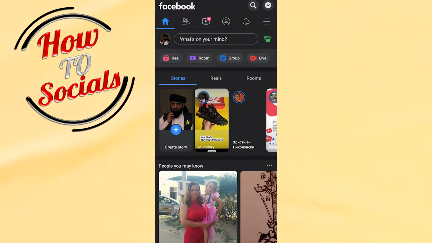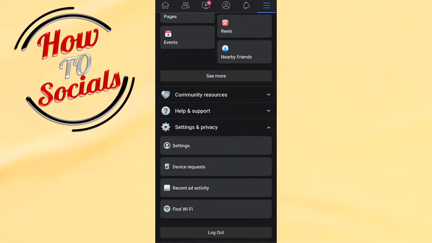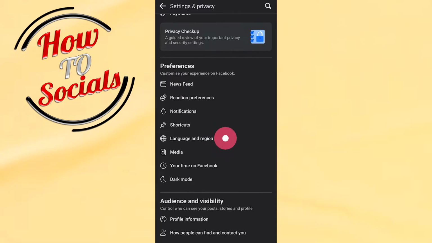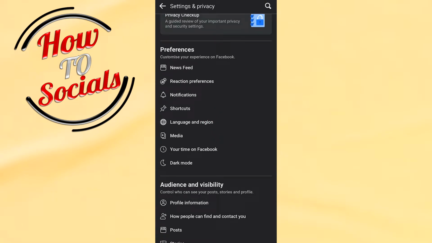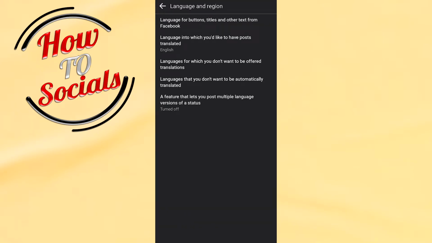Go on your right upper side and click on the three dots icon. After that, choose the settings option. Then on the preference list you have many options, but you need to select language and region. Now as you can see, you have five different options, but you only need to choose the second one: language in which you'd like to have posts translated.